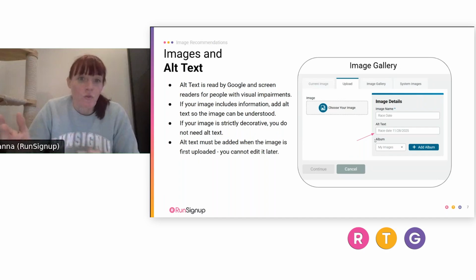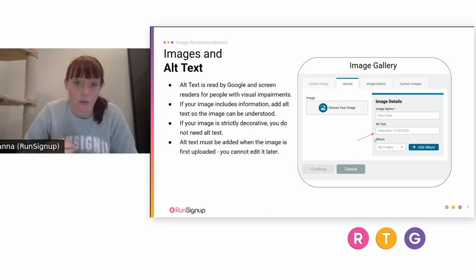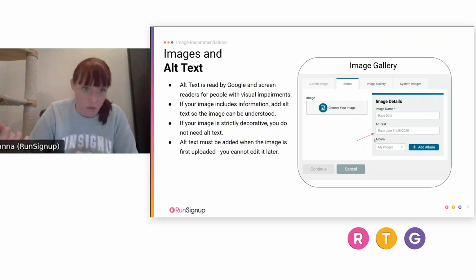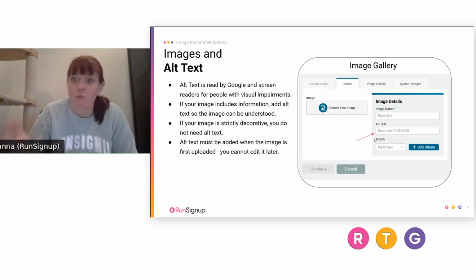So there's two ways to look at that. You want to make sure that information is shared, but you don't want to clog things up and have three sentences read to someone about the picture of the backdrop at your race, because it's not crucial information for them. It just makes it harder for them to get through your website. So if your image includes information, if it has text, if it has a race date, if it has something that is important about your race, you want to add the alt text there so the image can be understood. If your image is strictly decorative, just a background image, you do not need to add alt text. It actually will make things harder if you do.